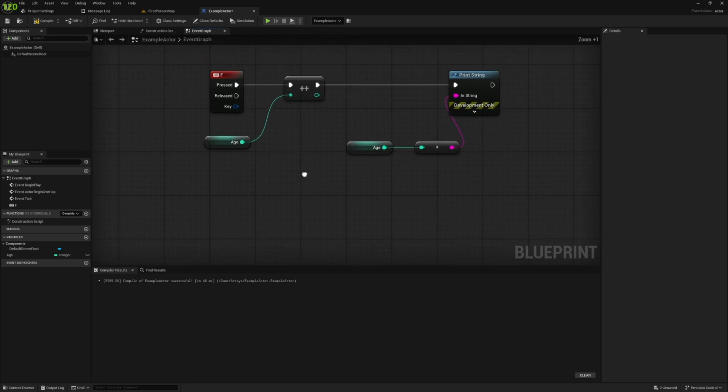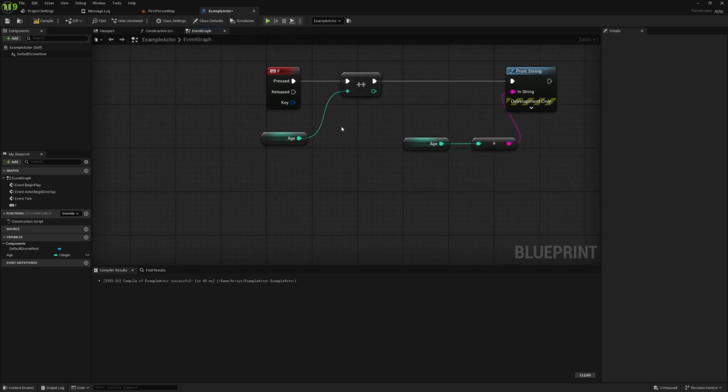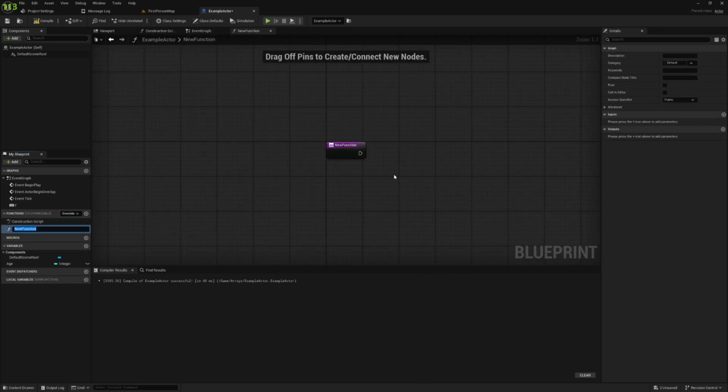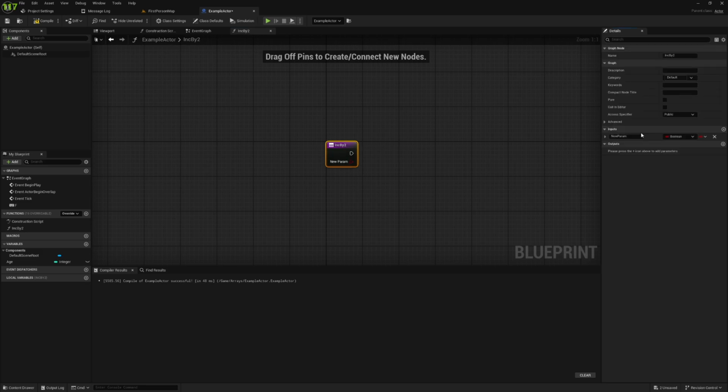So typically with functions, when we pass variables in, the default method is to pass it in as a copy. So let's just create a function here. And what we'll do for demonstration is we'll make a function that increments the value of an integer by 2. So we'll call this inc by 2. And we're going to pass in an integer. And we'll just call it value.